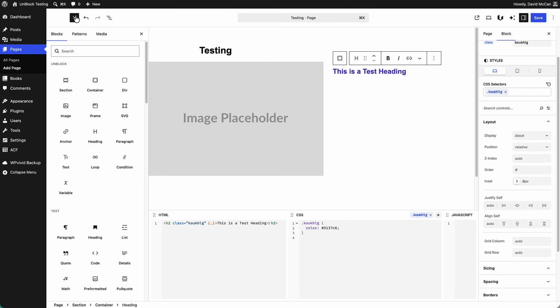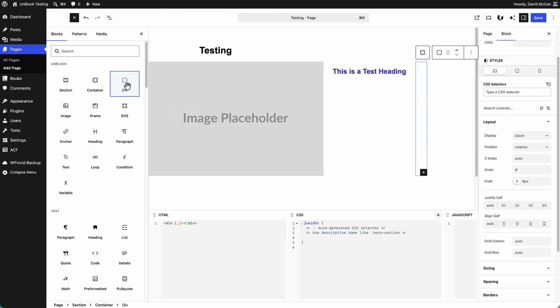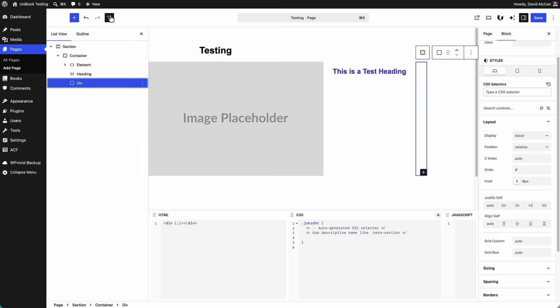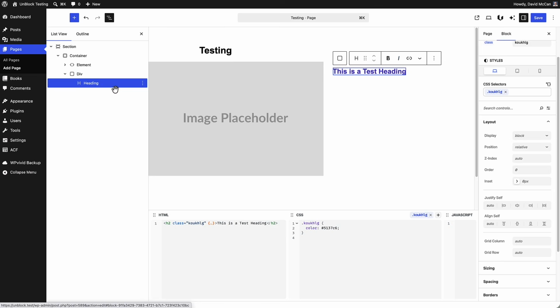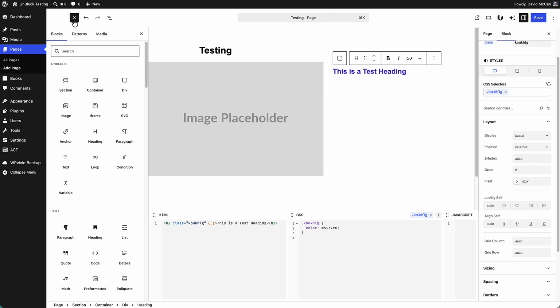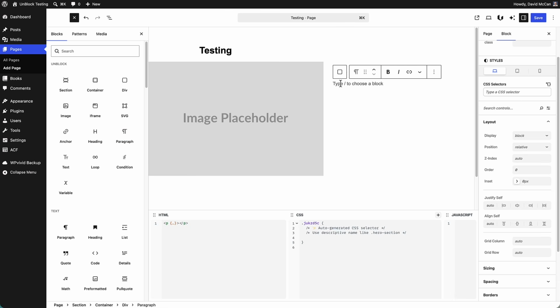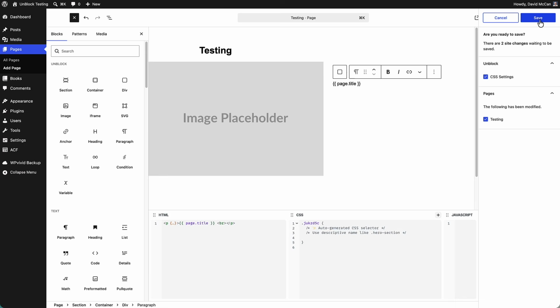Let's go here now. Let's add a div and let's add this heading inside of the div. And then let's add a paragraph element and let's add our dynamic data. Let's add, I think it goes like this, page.title. Is that going to render there? Let's save it. Do I have it right?